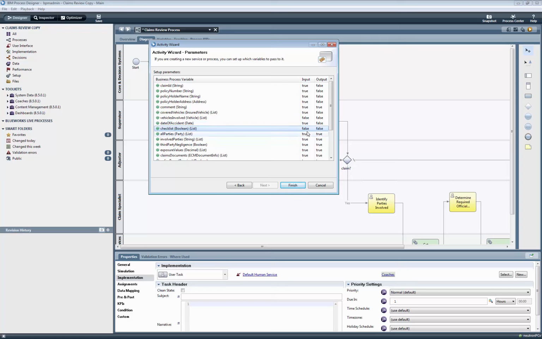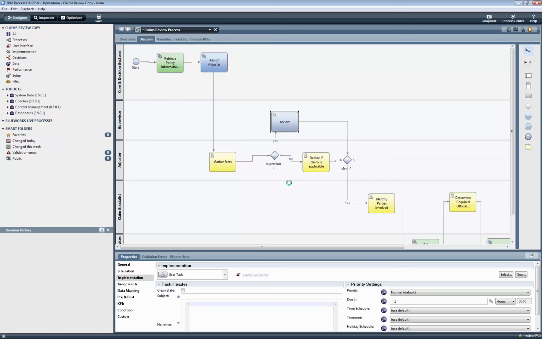A default user interface will be automatically generated based on these inputs and outputs. So we want to make sure that we only pick the ones we need. Now we click Finish. And we proceed to open this new human service called Supervisor Review.